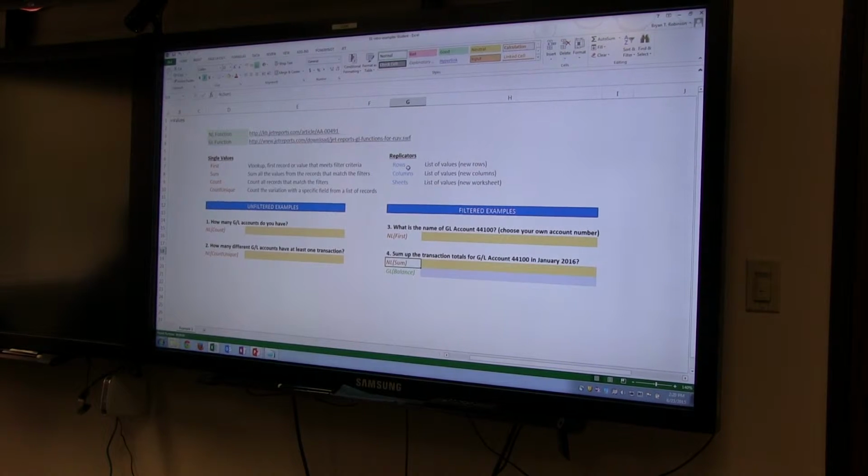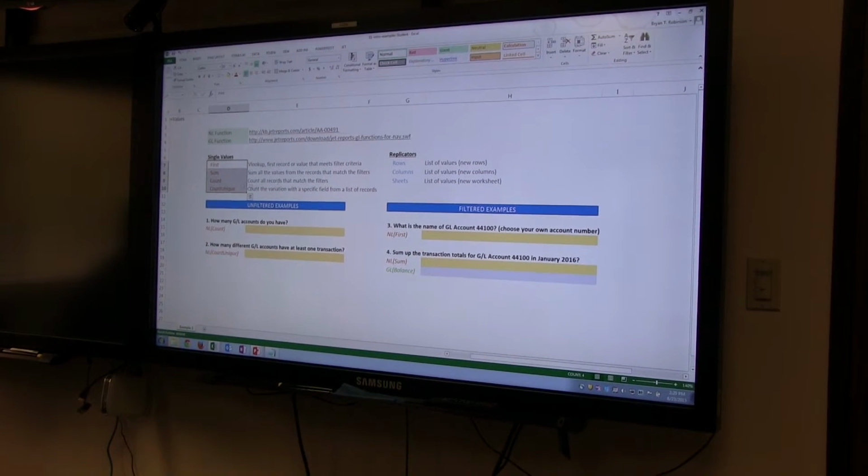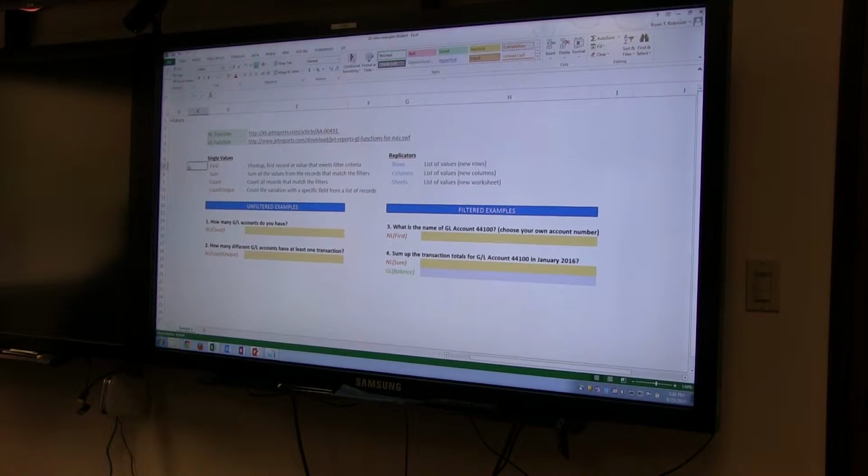So we've talked about our replicators here, our rows, columns, and sheets, and everything we're doing up to this point is just going to be rows. We're not going to really talk about columns or sheets, but the functionality works the same. But now we want to talk about this first, sum, count, and count unique. I just put some little notes here as to what the information is.